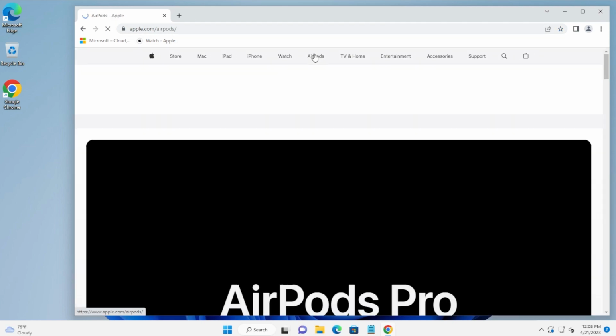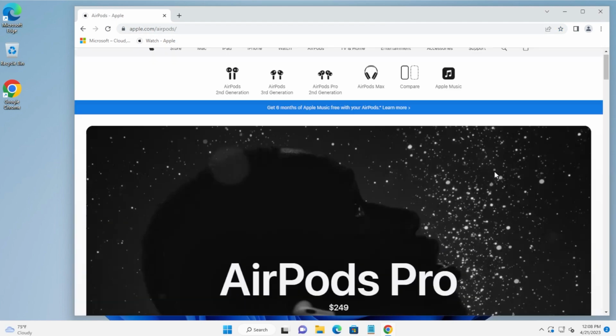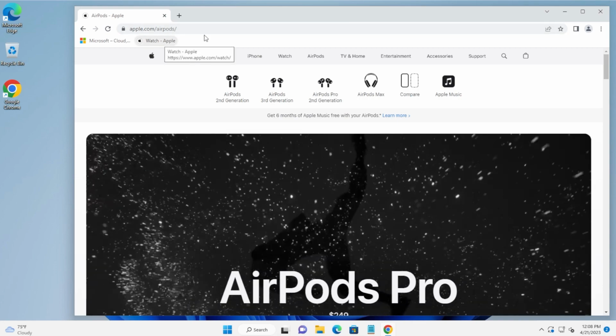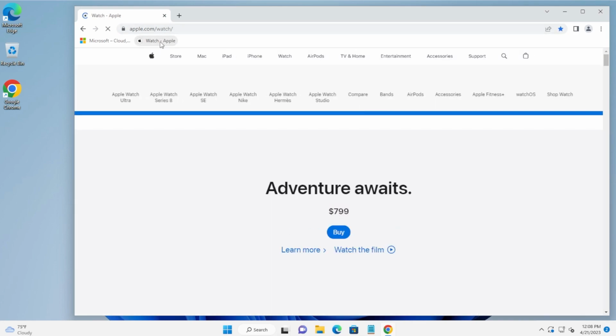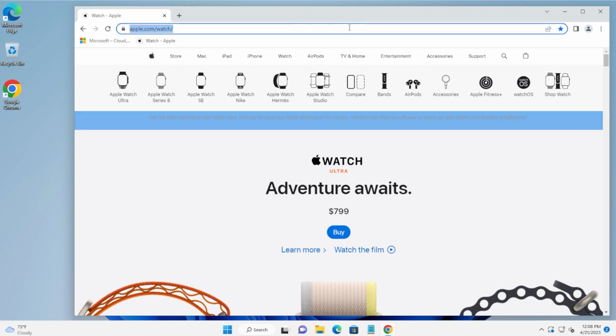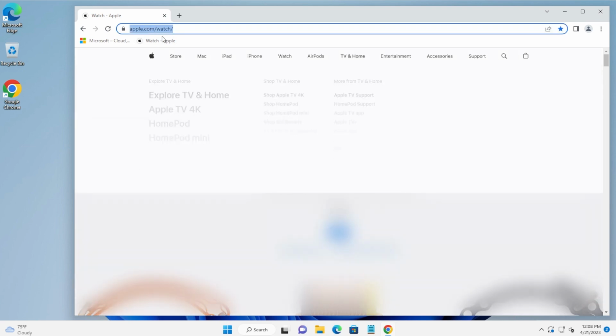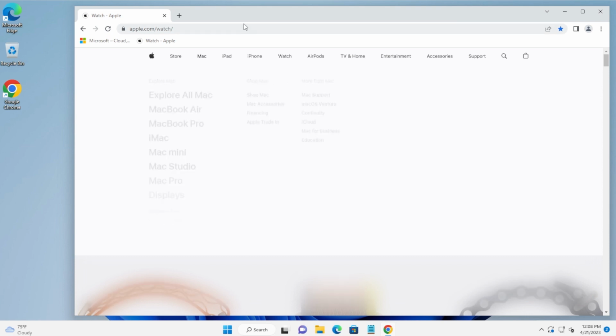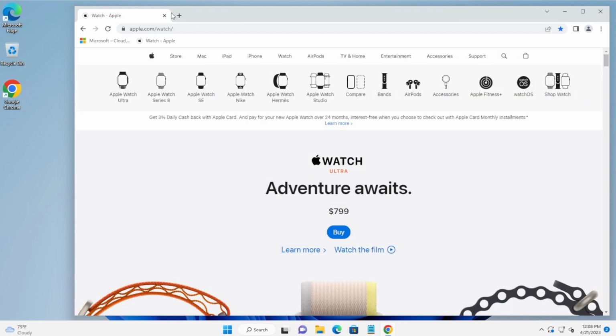So if I go back to another page on that website, and I want to go back to the page I bookmarked, all I have to do is click this. I don't have to type anything here anymore. And you can bookmark web pages, websites, a login page.